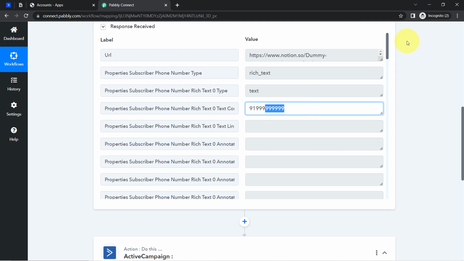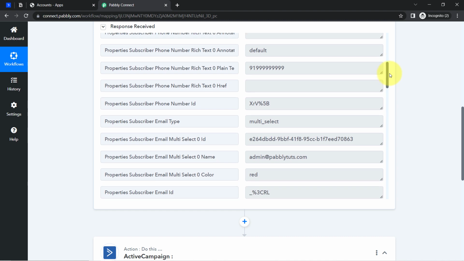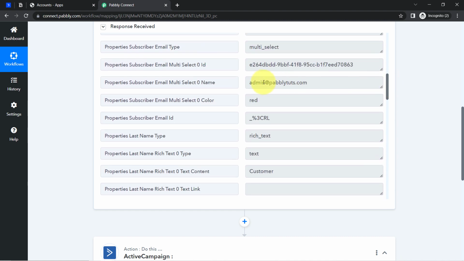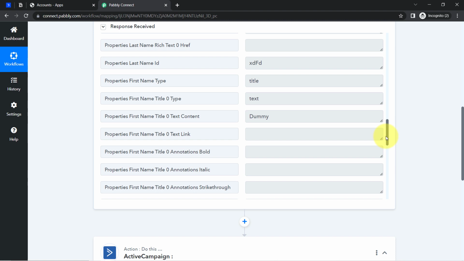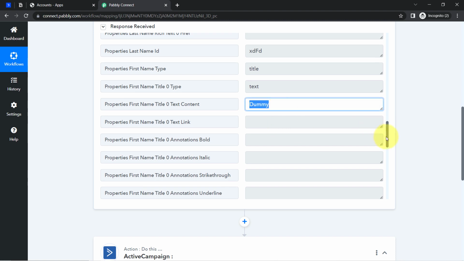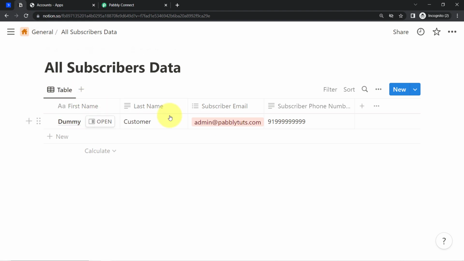Here you can see we have the phone number of that very same person, basically the phone number which I have added recently inside Notion. Here we have the same email address. Let me also show you the name of the person. Here we have the customer name, and basically dummy is the first name and customer is the last name. These are the same details which I have added inside the Notion application.